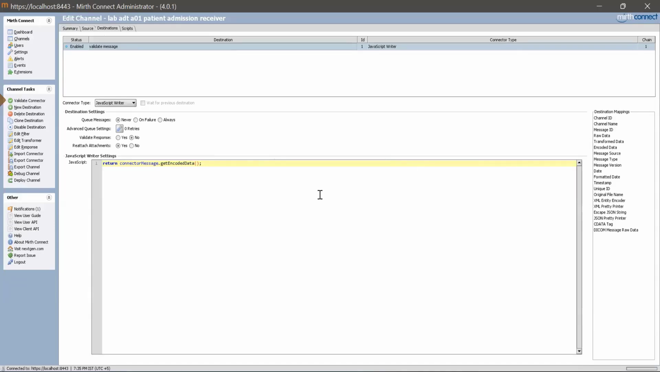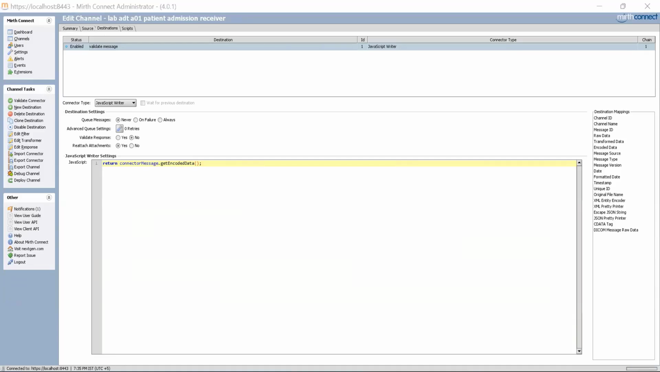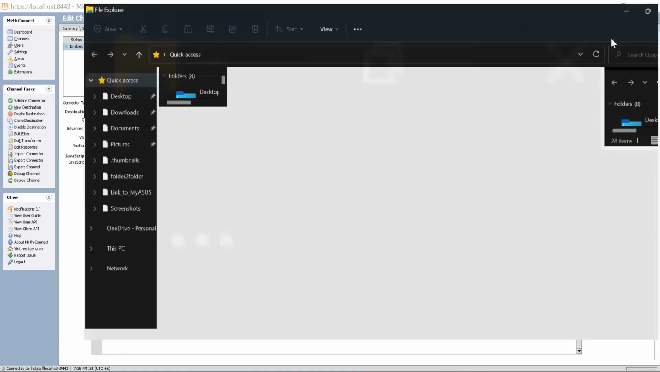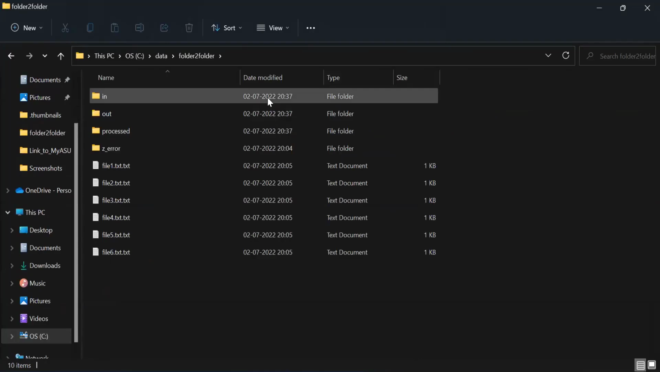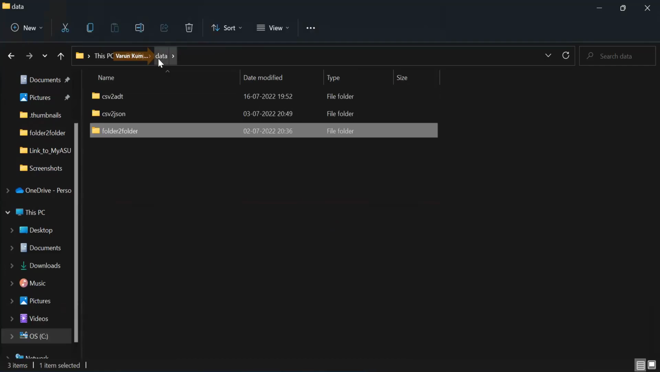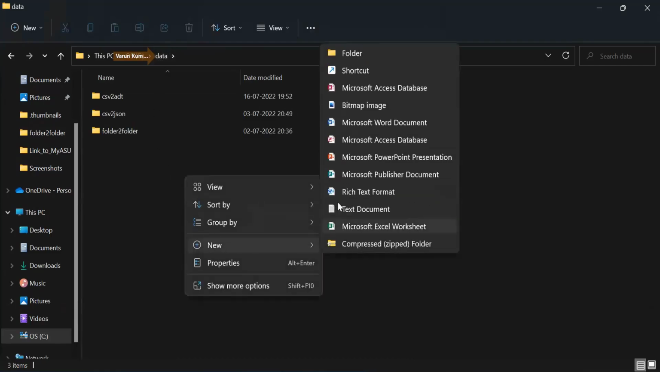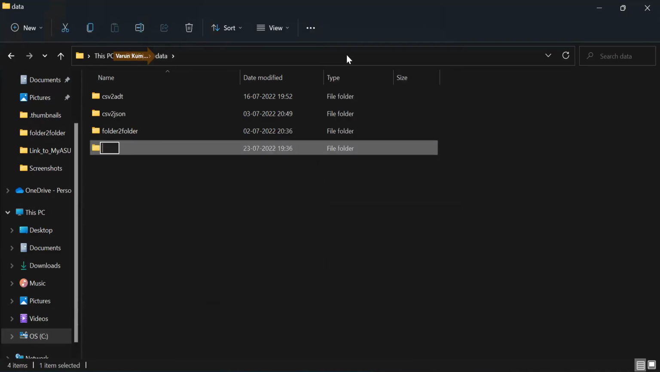Now go to your directory. Here open Windows Explorer. We have created the data folder. Go to the Data folder. Yeah, now create here one more folder by the name LIS, and keep it as capital LIS. LIS stands for Laboratory Information System.